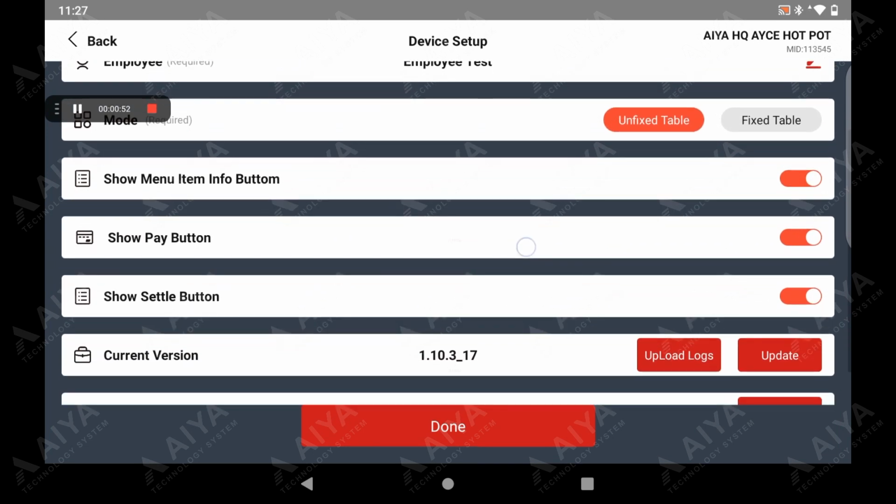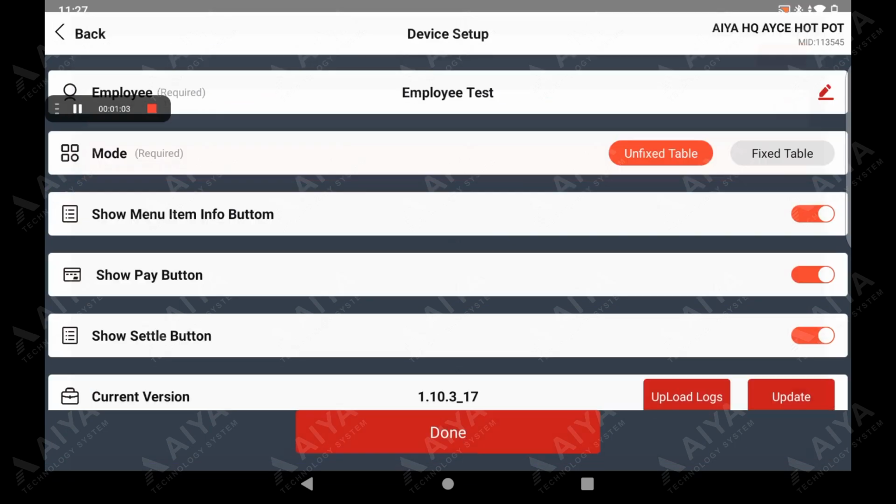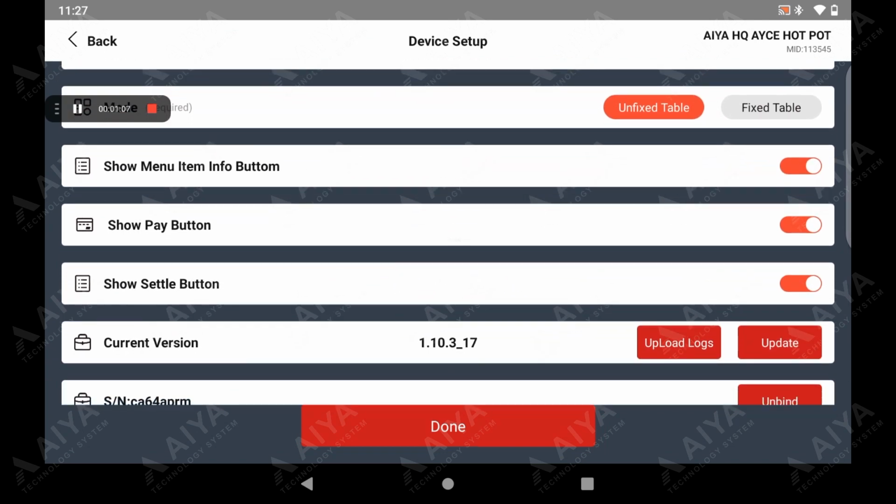I can change this. I can add more employees in the back end, and I'll be able to choose them. And each employee will be able to set their own passcodes. If I scroll down, I can see the mode. Right now, it is set to unfixed table.